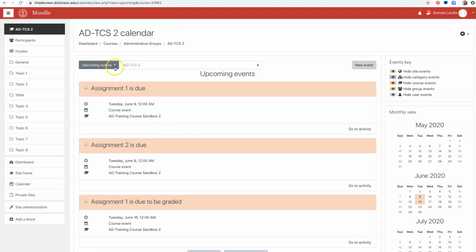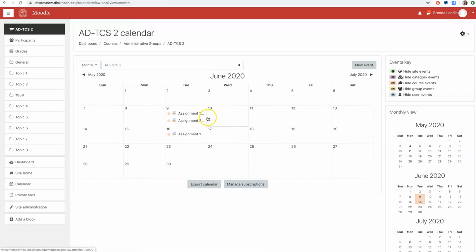Over here though, it shows them in events view, so it does give me a bit more information, so I know that assignment 1 is due, assignment 2, so on and so forth down the road. I can also just look at the overview of the whole month. Even though it won't give me the full description in this view, it will say assignment 1 is due, assignment 2. So it's just going off of whatever the actual title is.